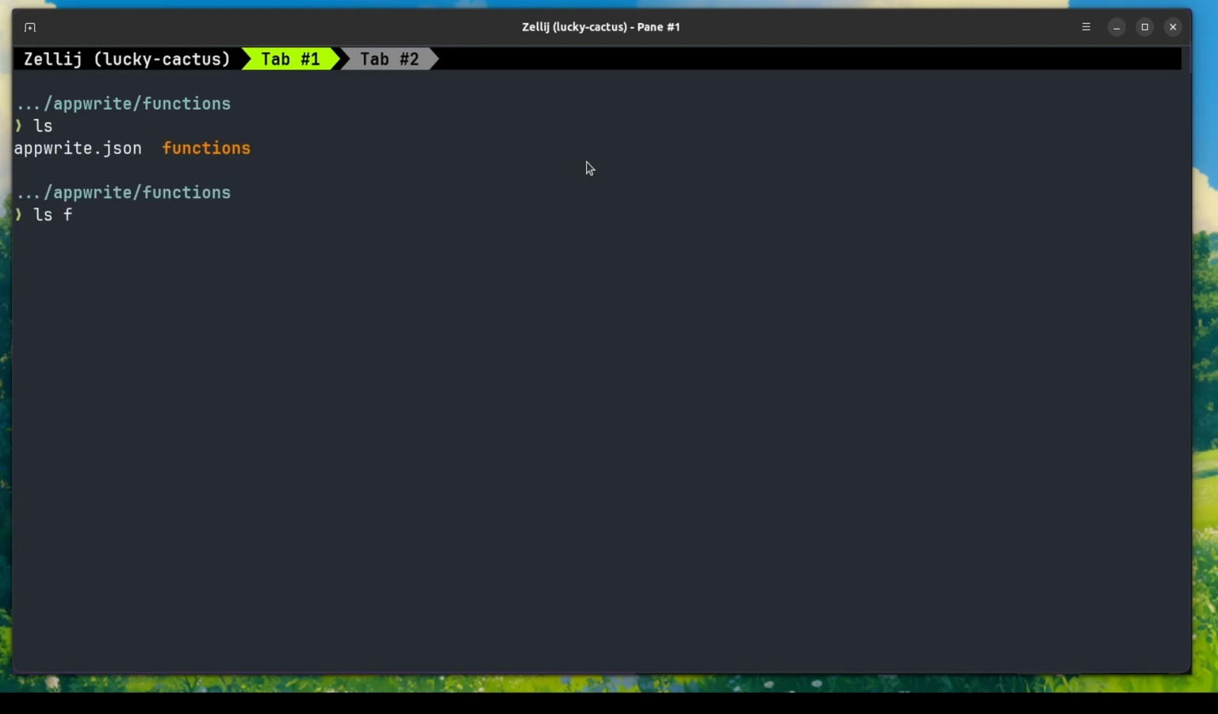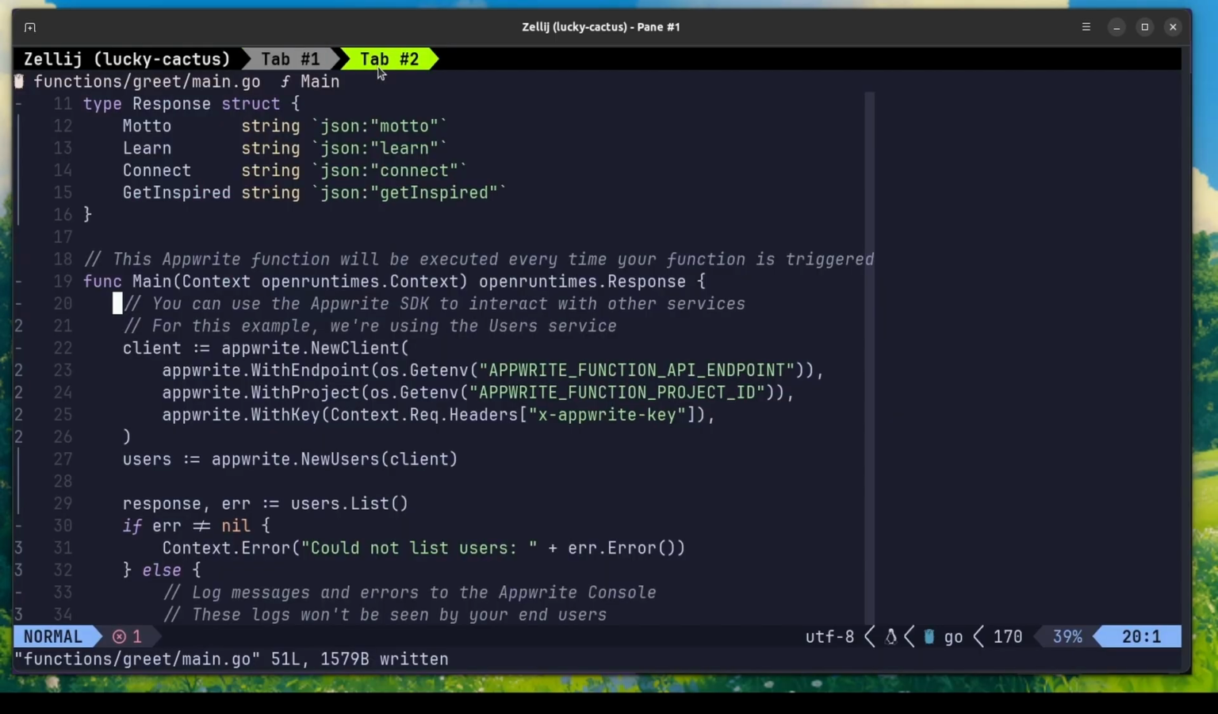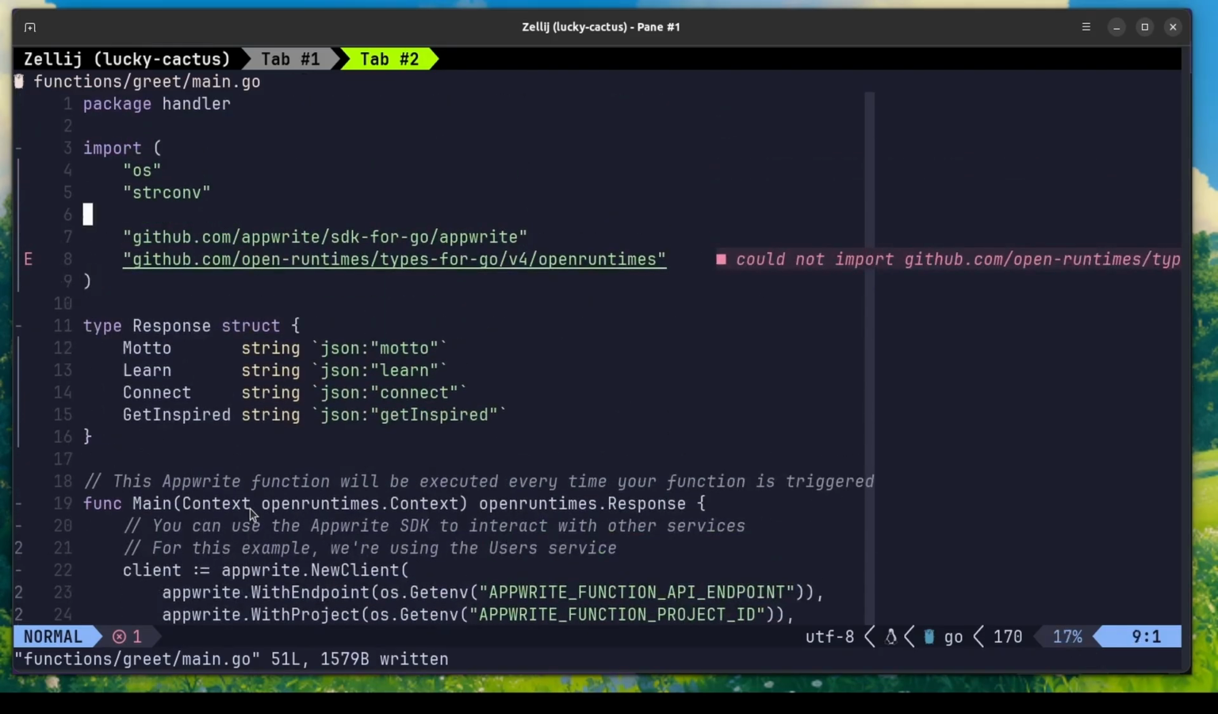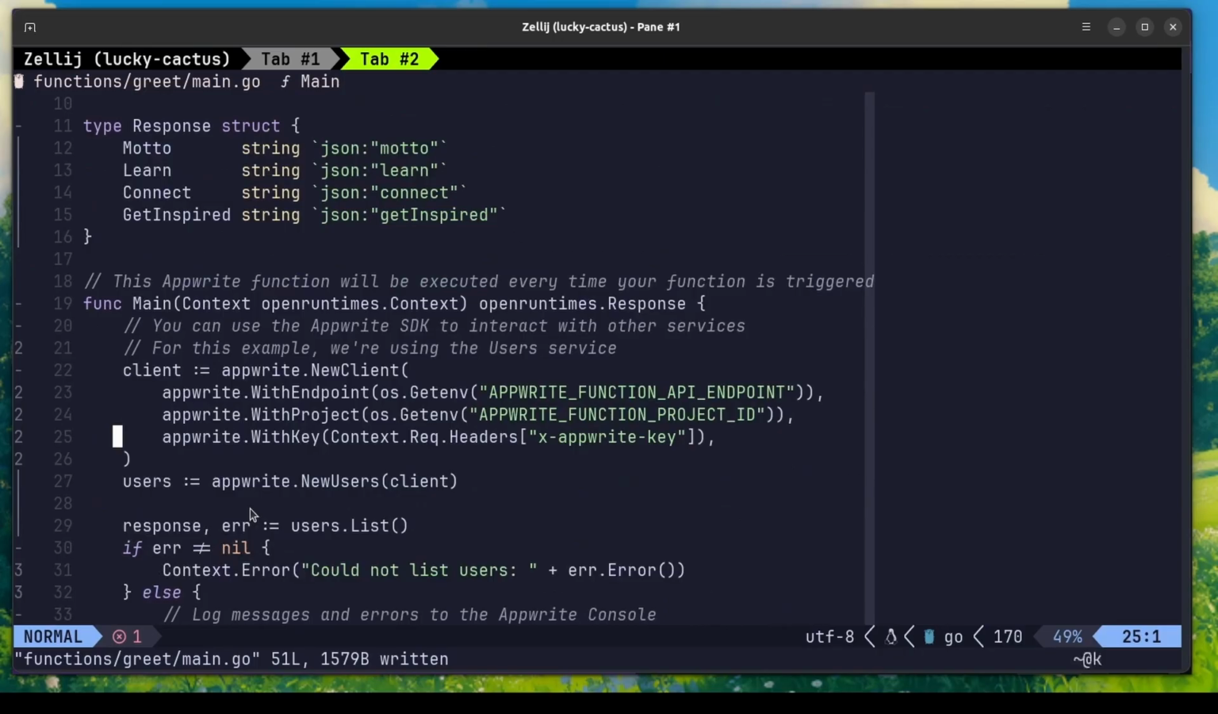And this has created this main.go, which is the entry point for this greet function, and we have imported a few things which it has already imported. So here this is client, this is an Appwrite client that is used to access the Appwrite project instances. That could be the storage, the database, the functions, etc. So we can use the Appwrite function API endpoint or project ID to get the instance of that client.